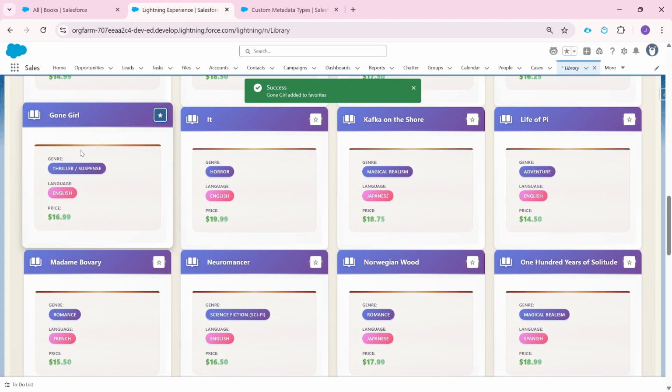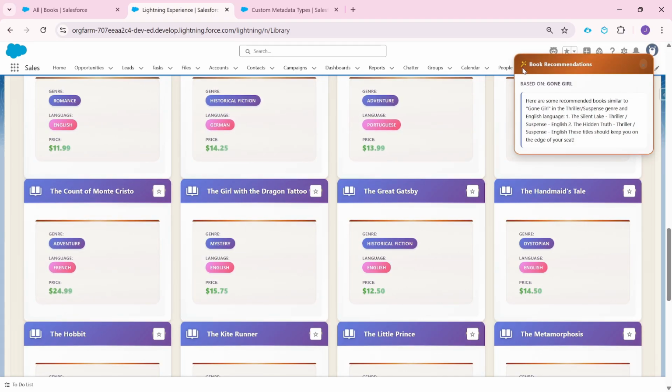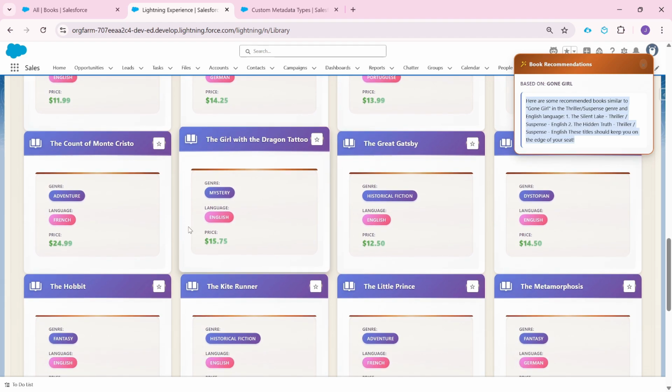So the book name Gone Girl, genre thriller, and language English is what the message will be prepared with, and it will be sent to the agent. The agent will respond back with this text. This is the response it is sending, and that's what we are showing as a book recommendation. So in this case, although we are invoking the agent, the users are not directly invoking these agents, but rather from the backend we are doing that.